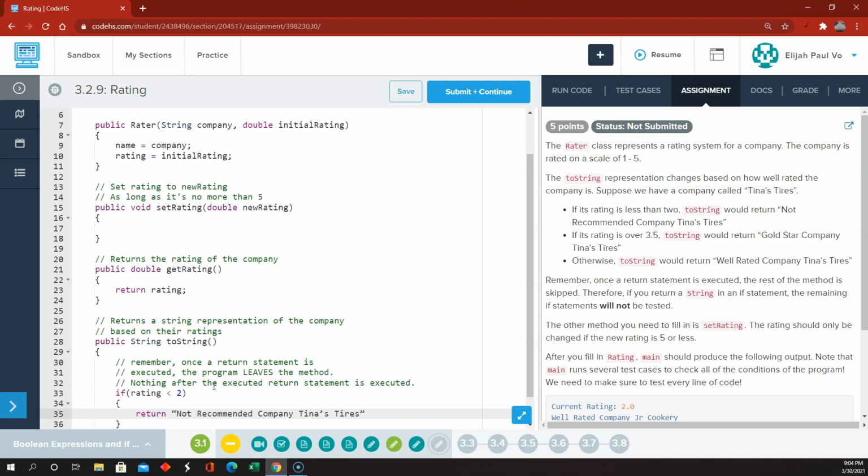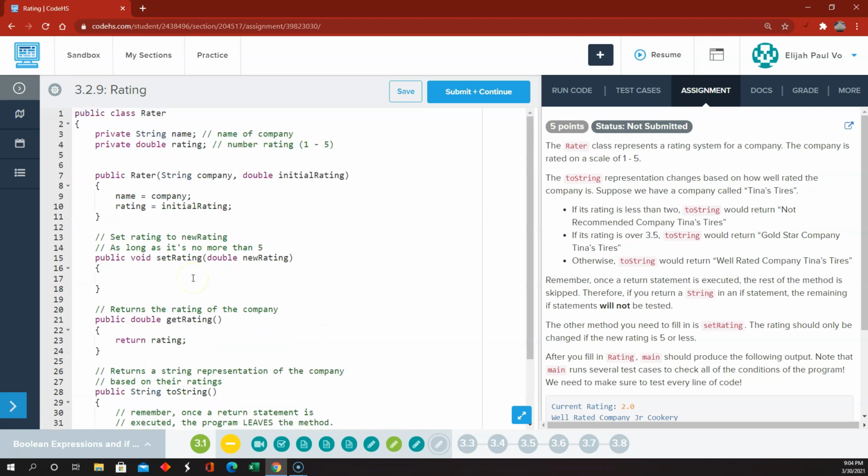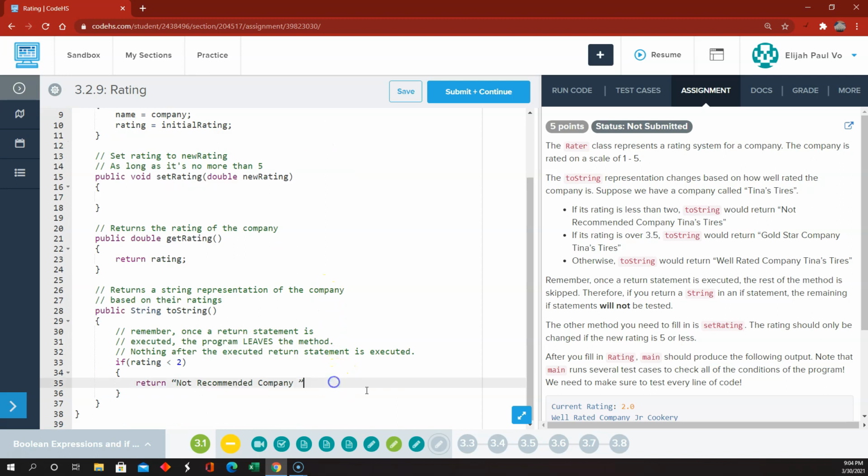company, except the company is not always going to be called Tina's Tires. We have the name of the company stored in this name variable that's a string. So I can say not recommended company, and then a plus sign, and then name. So we can just return that. Oh, I don't like these quotations. Just cleaning up these quotations for a second, sorry.